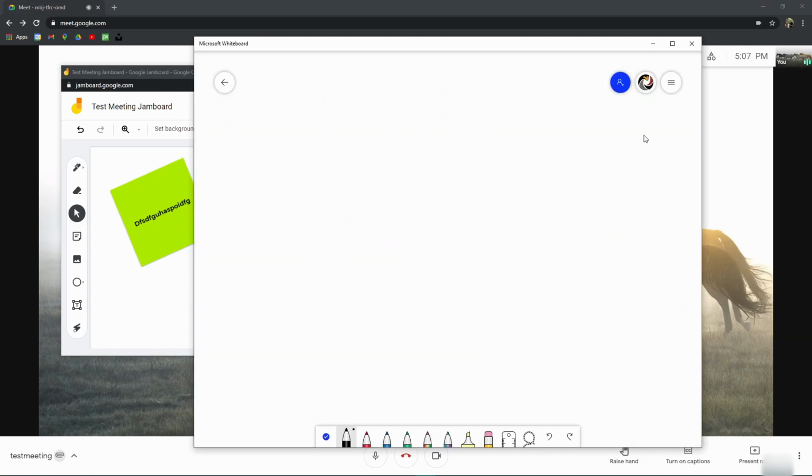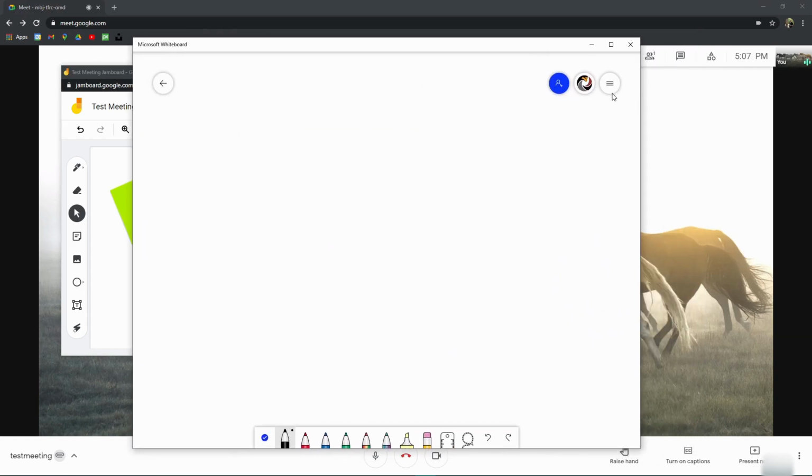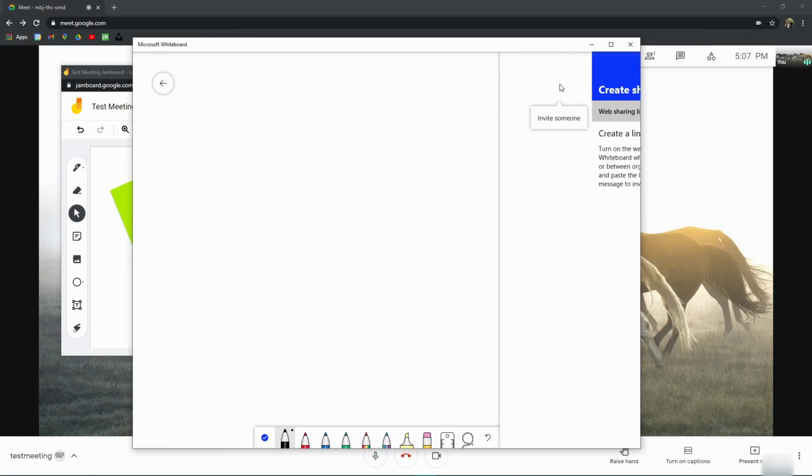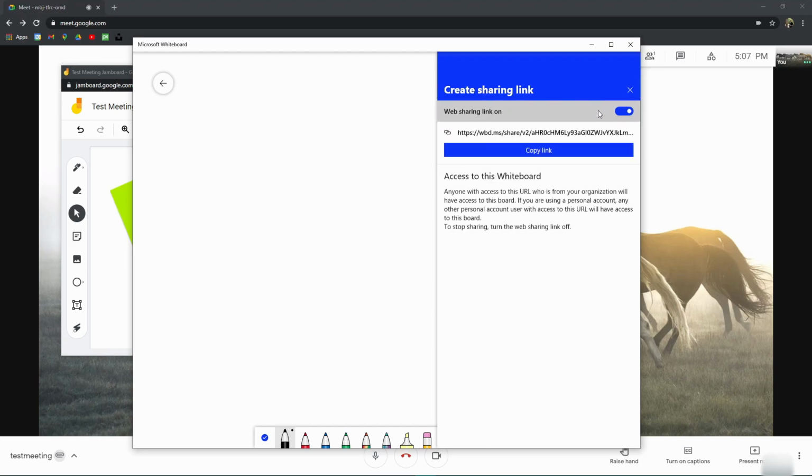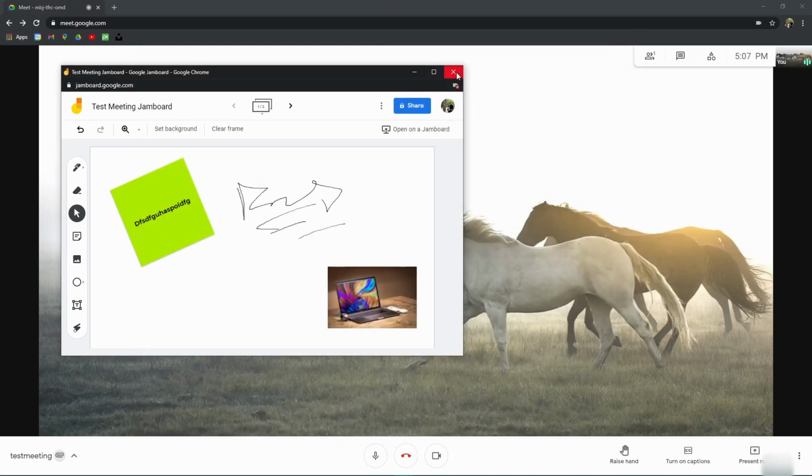So it's the same idea, and as you can see, it's automatically logged me in with my Windows account. I can invite people, I can use a link to share, and it'll create a link. I can send that to anybody, and they can get on their computer and see it, and it's all live, right? So then people could jump in together and help me work on some brainstorming session or drawing session or design session. We could do it all together while being in a meeting on another platform. All right, so this is kind of Google's answer to Microsoft Whiteboard.